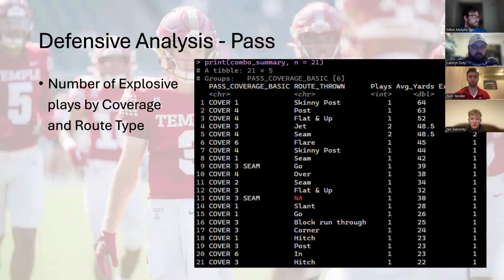And then I combined the two to see where our largest vulnerabilities lay. Even though cover 4 and cover 3 were our worst packages, we were beat on a skinny post on cover 1 for 64 yards on one play. So that's the largest play that we gave up in 2022. And then most of the other ones at the top are cover 4 and some cover 3. But the skinny post, and you see the jet and the seam, are up there as well.